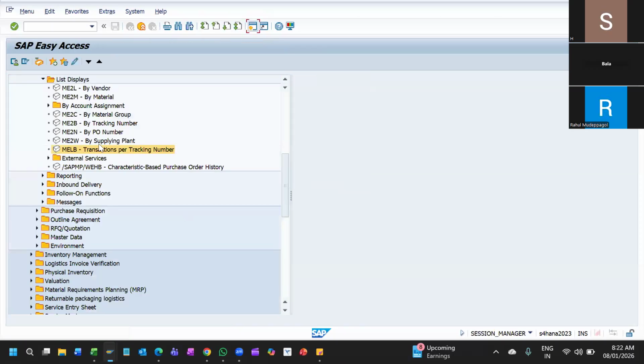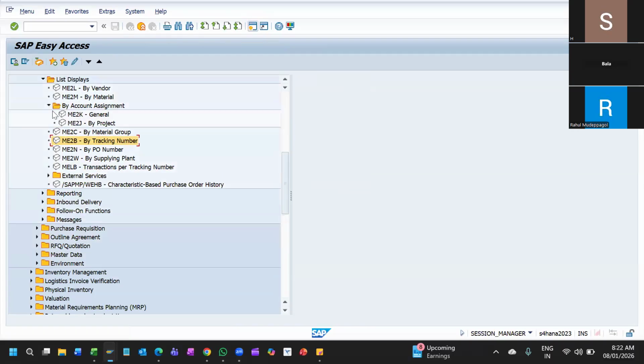Now, for example, if you have material-wise, vendor-wise, the same way if you want by material group, then you can go by material group. So the same with the tracking number: if you have one, then you can select this option. If you do not have one, then why would you give that tracking number? Suppose now we don't have a field, for example account assignment category, so no need to pull this report.